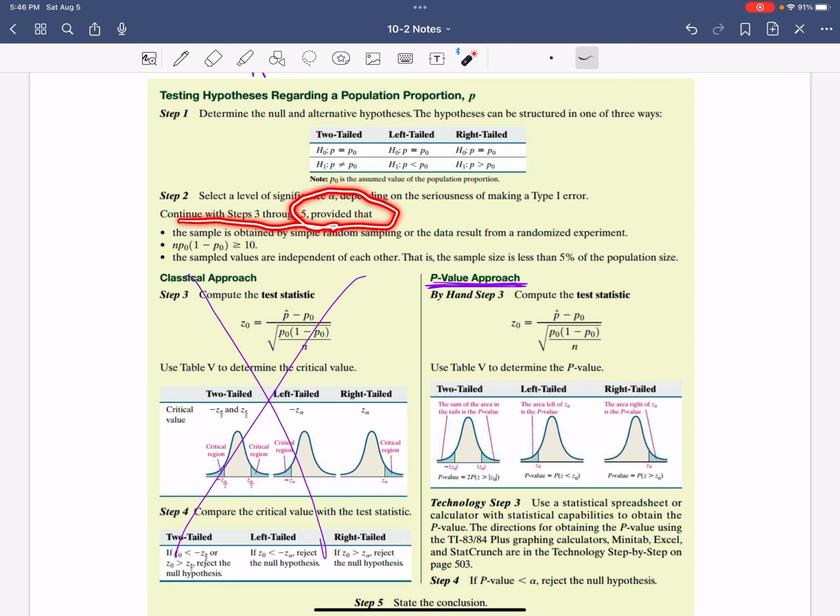Before we jump into this p-value approach over here, we have to determine these pieces to continue. So this has to happen first. So we have to take effort to make this happen. The sample is obtained by simple random sampling or the data result in a randomized experiment. Then, have you seen this before? Yes, you have. It doesn't go away. It is still there. That's part of looking at it. Also, the sampled values are independent, meaning the sample size is less than 5% of the population.